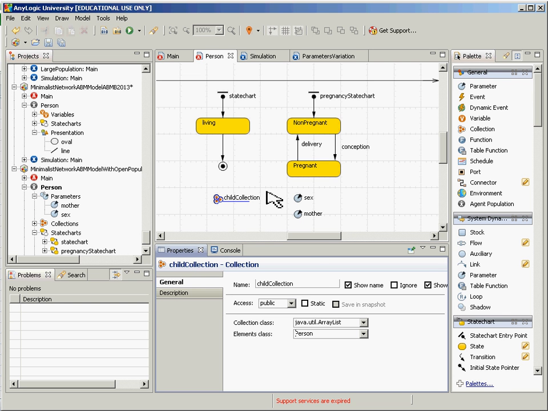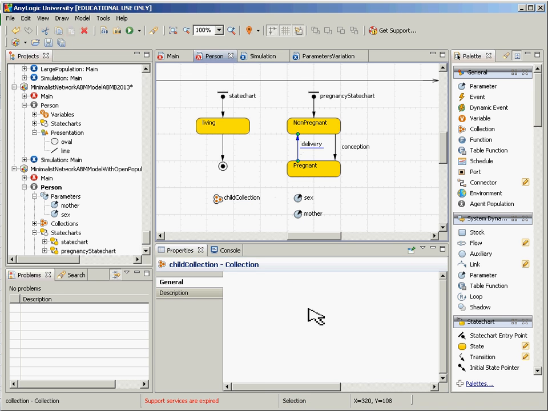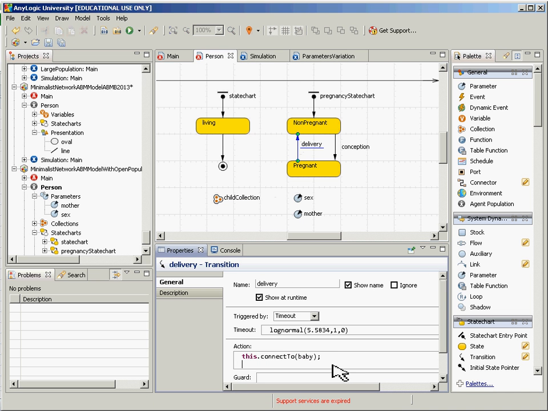So we have this collection. Where will a woman add a child to this collection? At what point will there be a new child? Delivery. Okay, so at the point of delivery, just after they connected the baby, what are we going to do? We're going to, at that point, do what? Can anyone tell me? Add the baby to the collection.